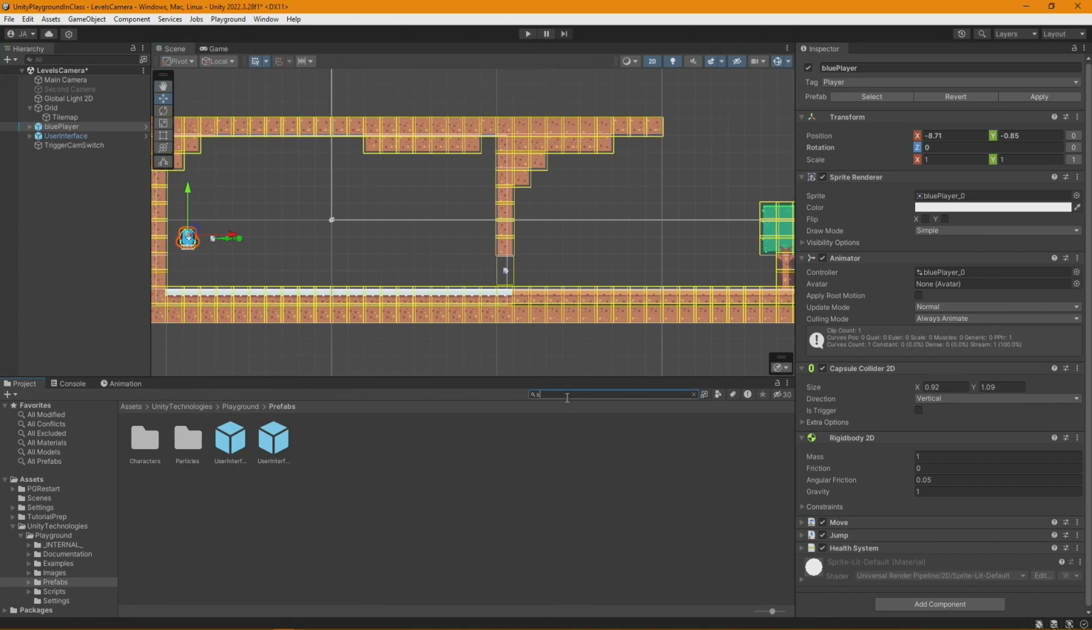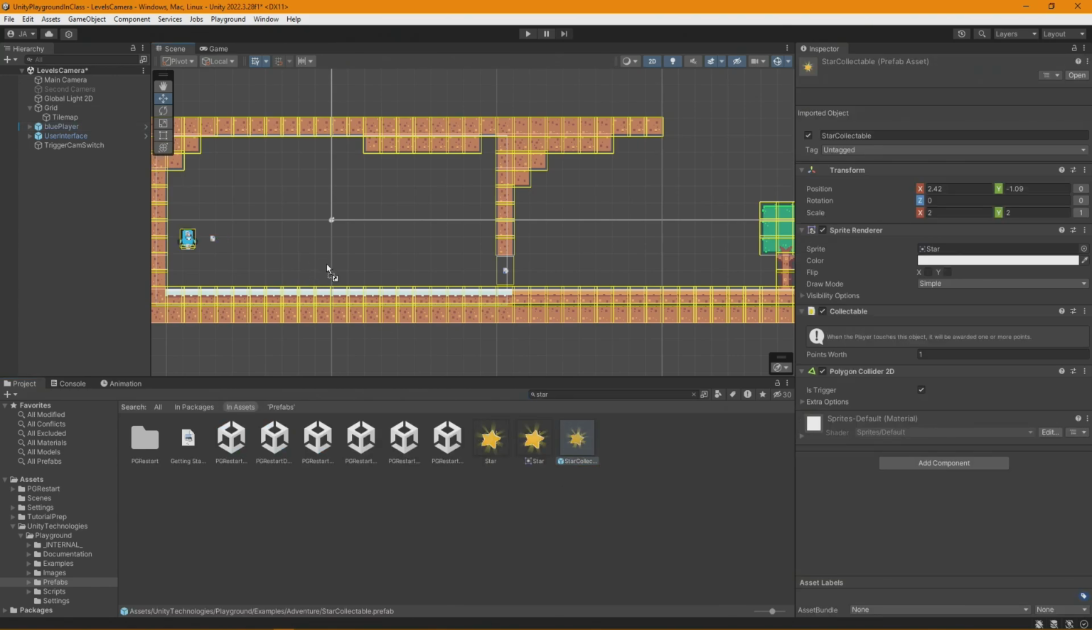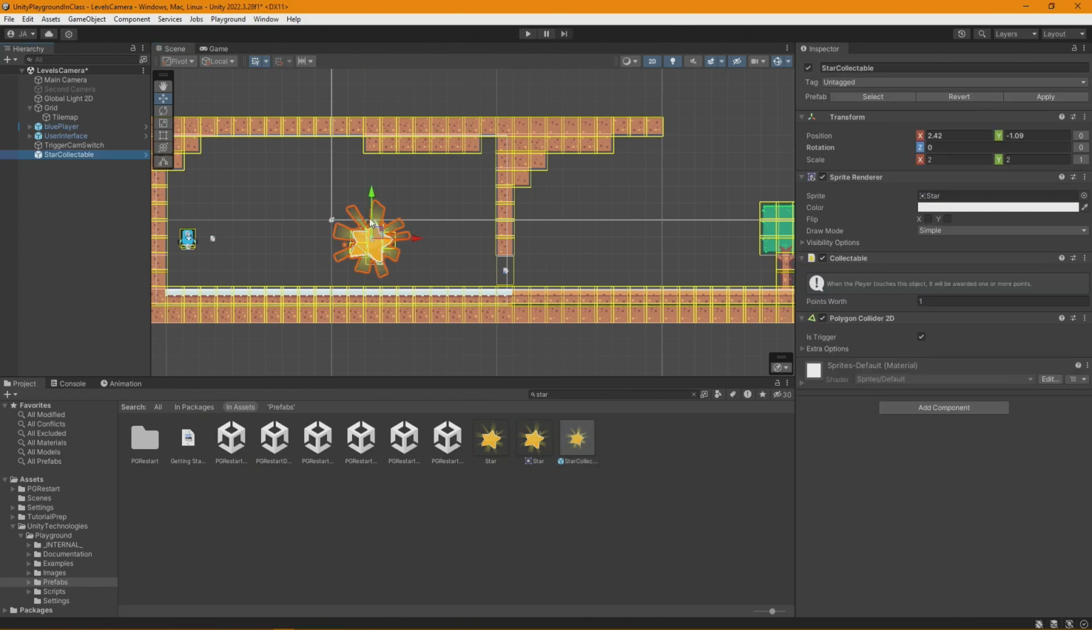If I look for a star, do I have a collectible star? I think if I put a collectible star into the scene, turn it down in scale, and then let's duplicate it and put another one over here. Let's just double check that.